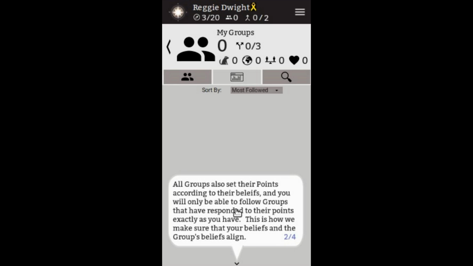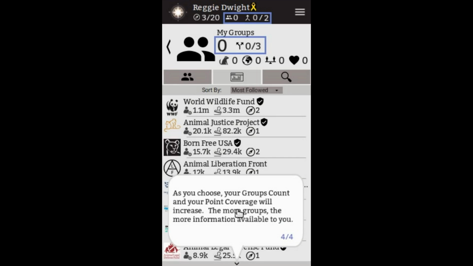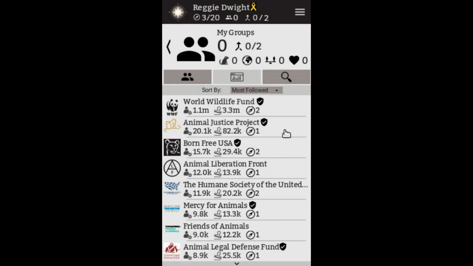And so once we've calibrated our compass, we're eligible to follow groups, but we can only follow groups that have answered their compass questions exactly the same way that we have. So you can see that this is the symbol for points. While World Wildlife Fund has answered 2 points, and they've answered them by necessity the same way that we have. Otherwise, we wouldn't be able to see these groups on this screen right now. Animal Justice Project has answered 1 exactly the same way. So let's take a look at Animal Justice Project.